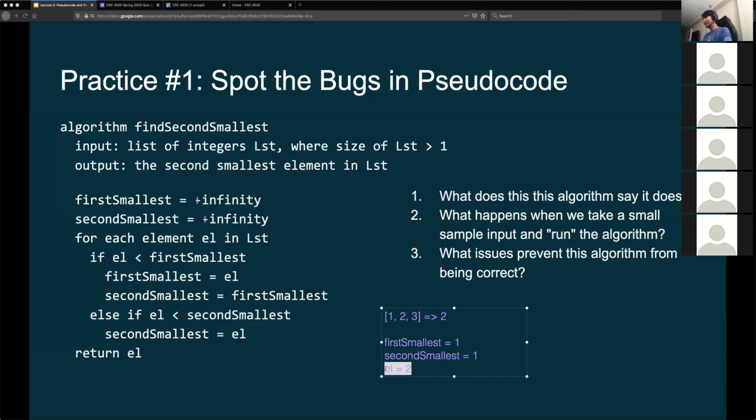But the idea here is that second smallest should be set to what the current EL is. But this is not going to happen because we already set second smallest to 1. And since 1 is smaller than 2, we're kind of in trouble. So the fix here is actually, we're going to switch the conditions. We're going to switch the conditions so it looks like this.